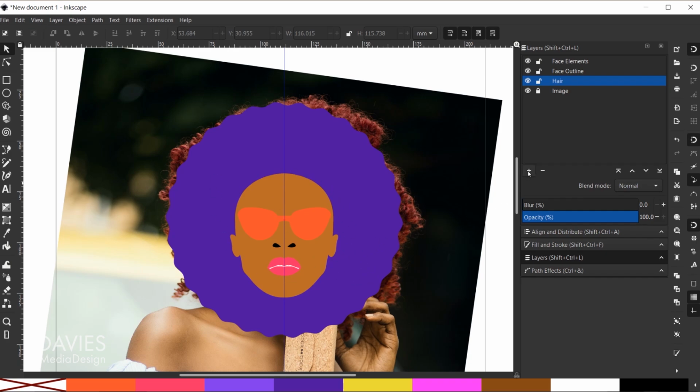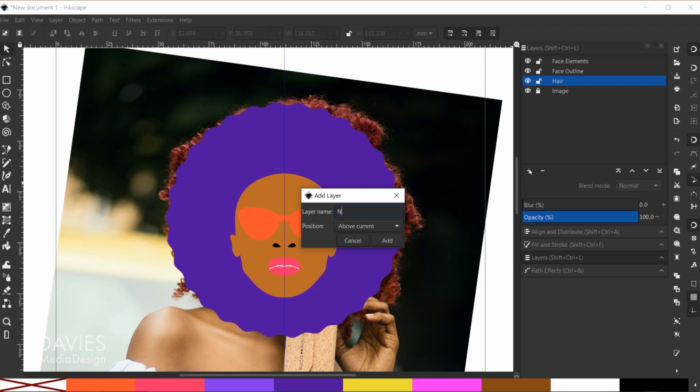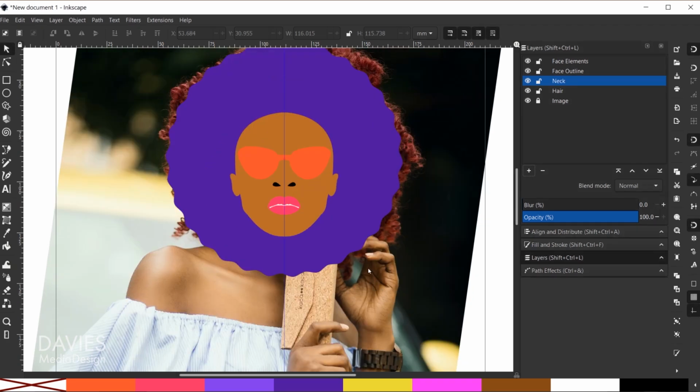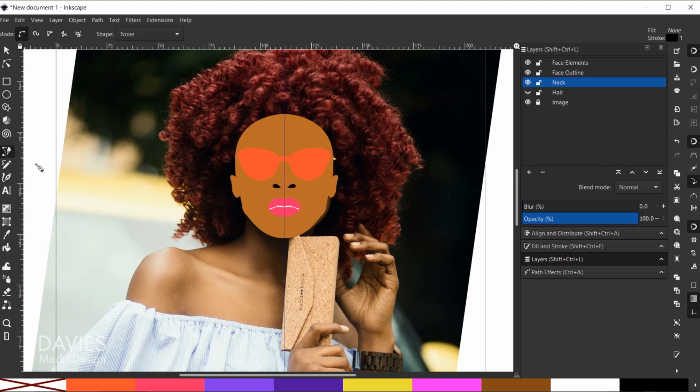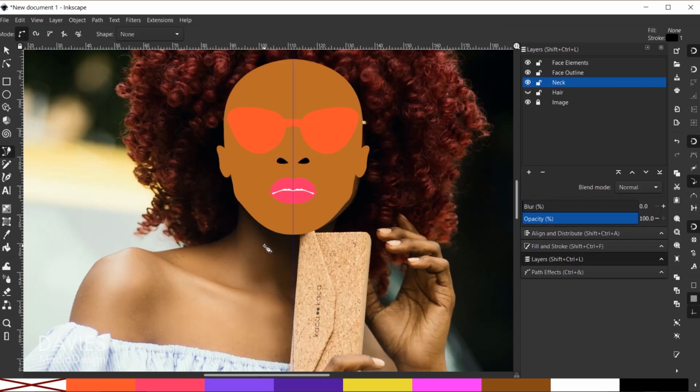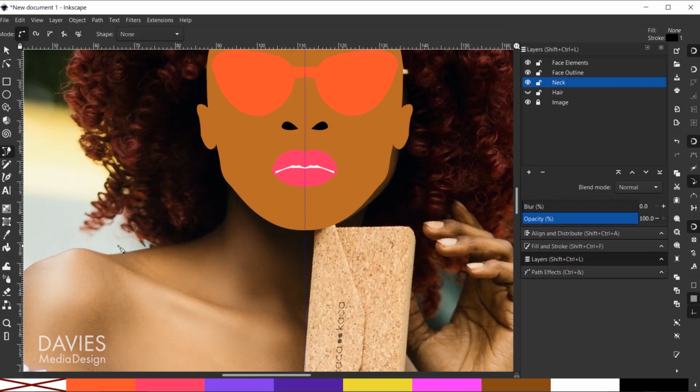But now what I'll do is come over and create another new layer. I'm going to name this one neck, and I'll click add. And I'm going to hide the hair layer for now. So working just on the neck layer, let's come over and grab the paths tool from the toolbox, hold Control, zoom in. So I want to mimic pretty much her body shape here.